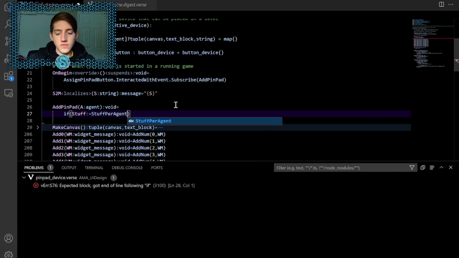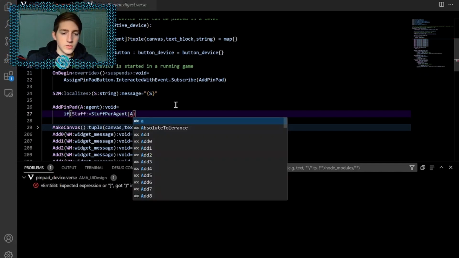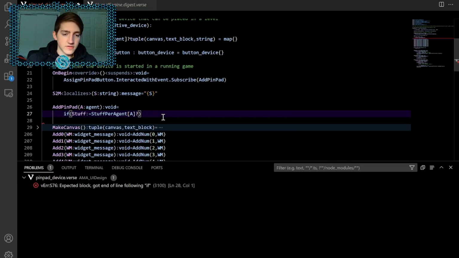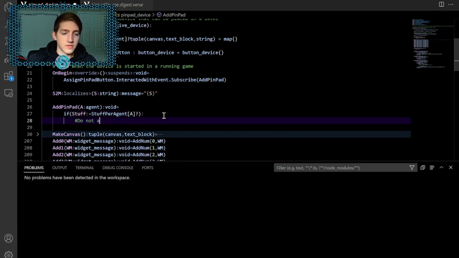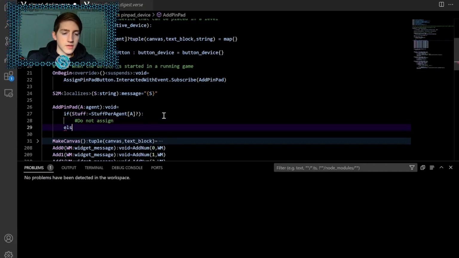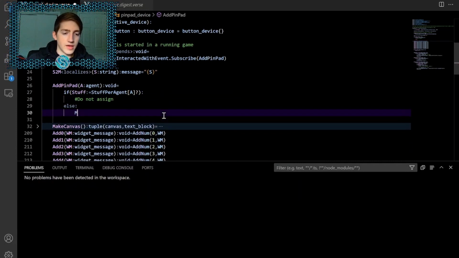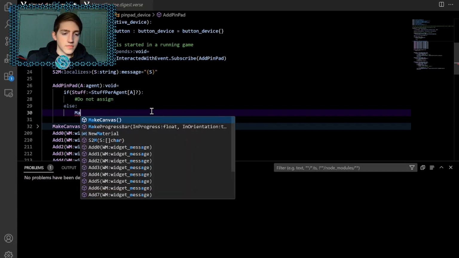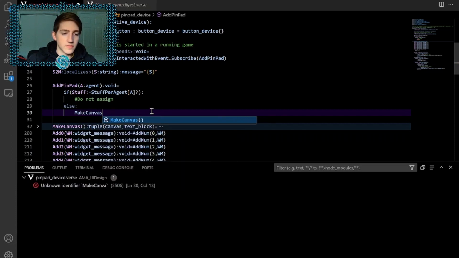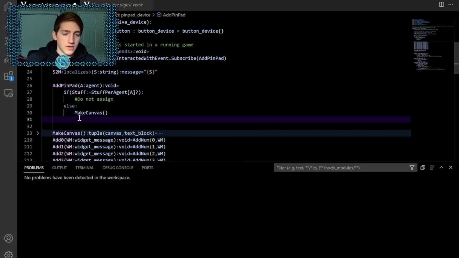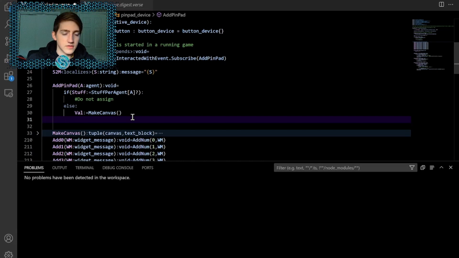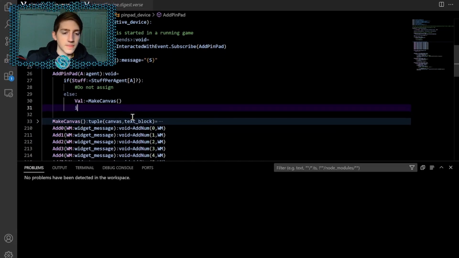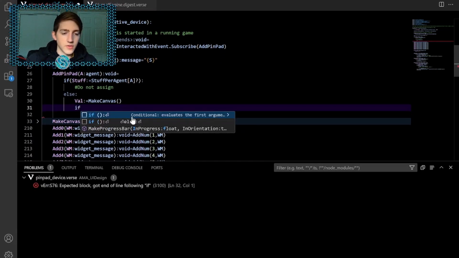Because if they do, we do not want to assign this because they already have it. So do not assign. Otherwise, we're going to make our canvas. So make canvas. And we need to grab the canvas from that. Actually, it's already there. So we're going to get our player UI.